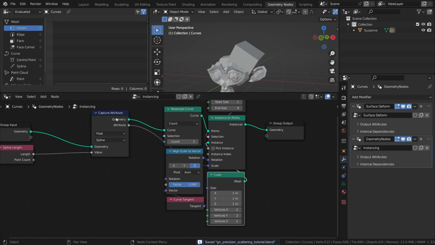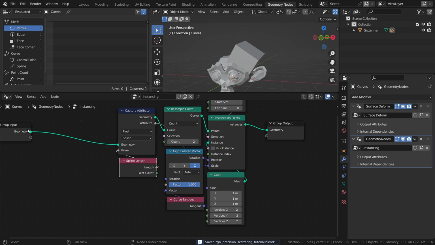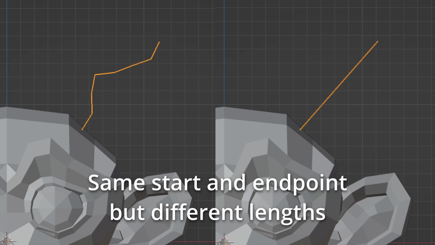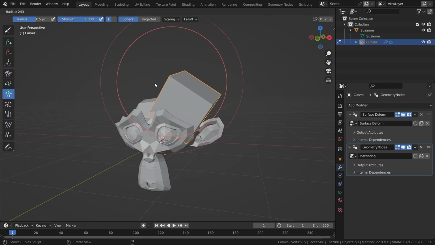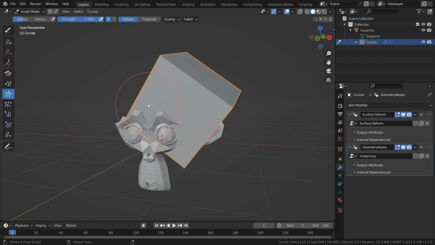The reason for capturing the attribute before the resampled curve node is that once we resample it, the actual length of the curve might change, depending on the shape of the curve. So doing this allows us to essentially save the original length, which we can then use at the object scale. So now you can change the size of the instantiated objects by using the Grow Shrink tool in the hair sculpting mode.